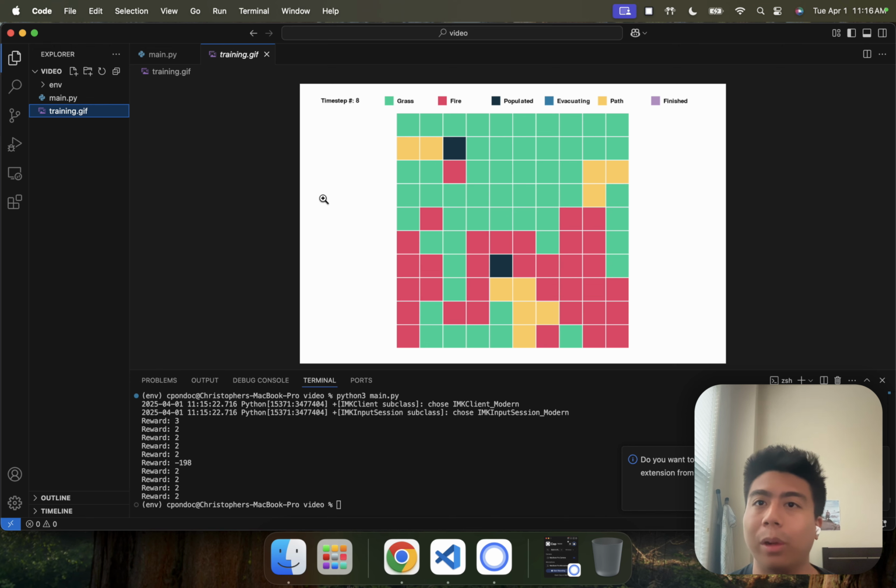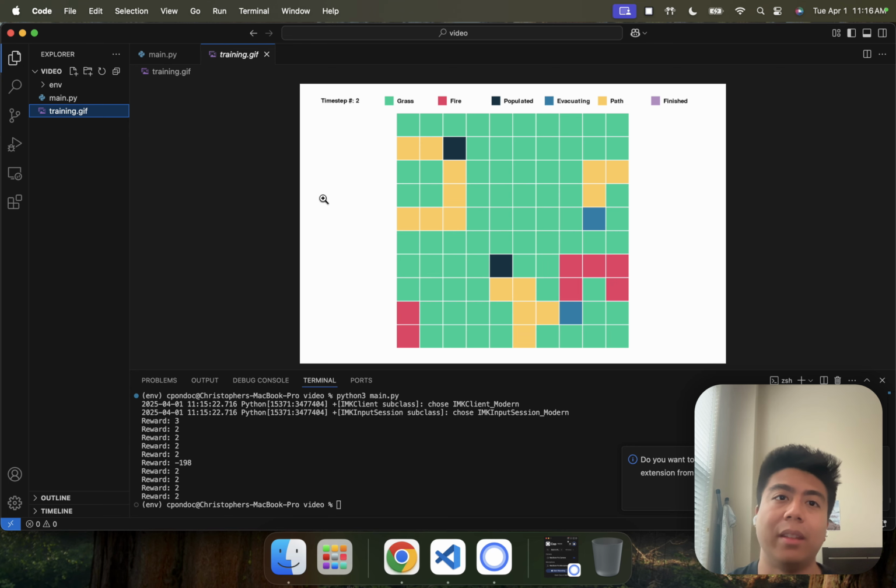We also have a lot more examples where you can randomly generate your grid. We're also able to integrate with other RL libraries like stable baselines, and if you have any questions, feel free to go to our docs and reach out to us through email.